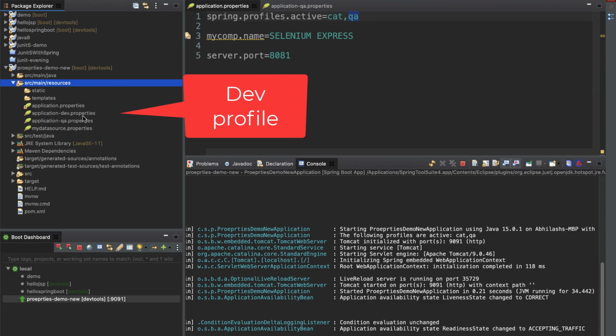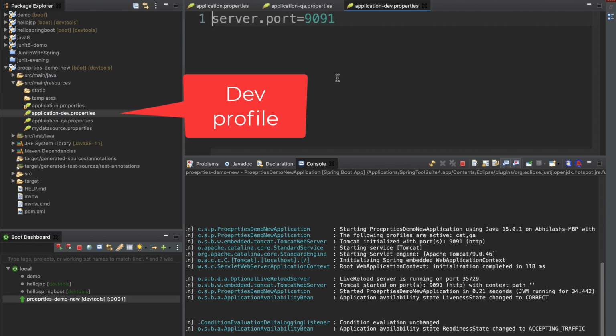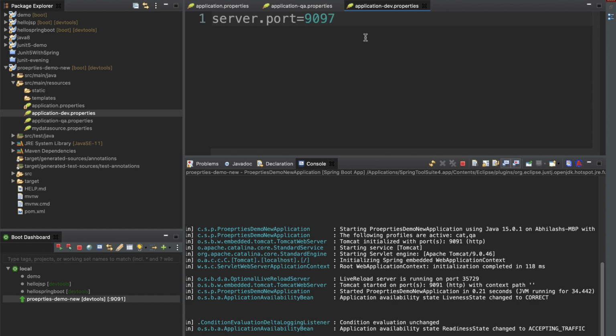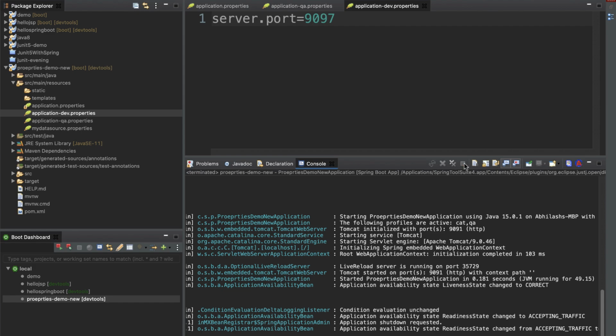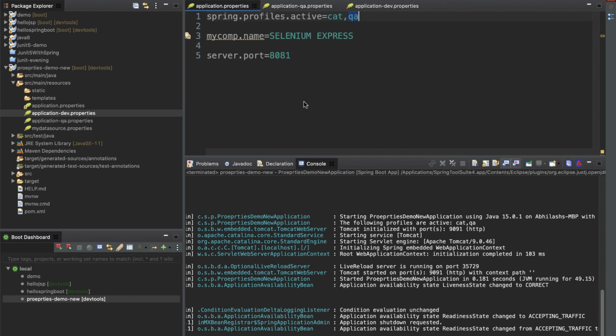And in my dev environment, where is my dev properties? Here I'm gonna change it to, let's say, 9097. Okay, this is my new port number for my dev environment. Now let me close everything. Let me stop everything. Let me go to the main application.properties file.